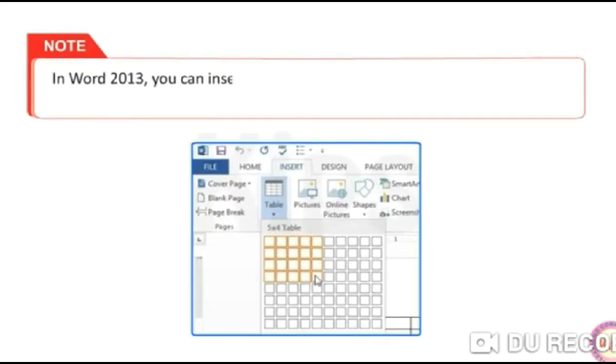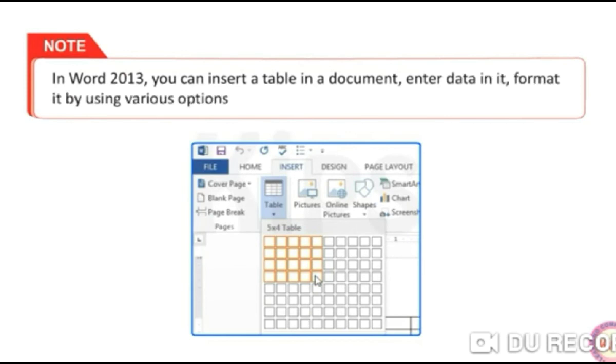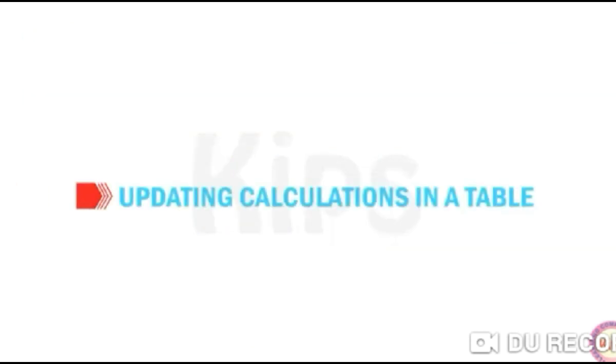In Word 2013, you can insert a table in a document, enter data in it, format it by using various options available in Tables group on the Insert tab.